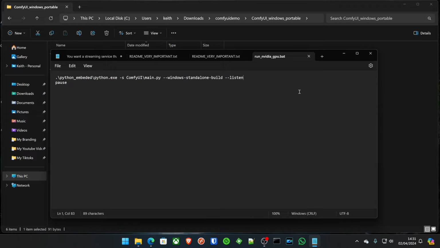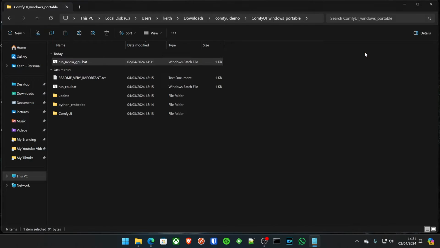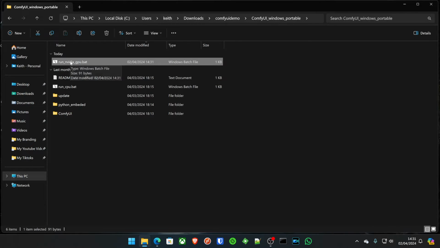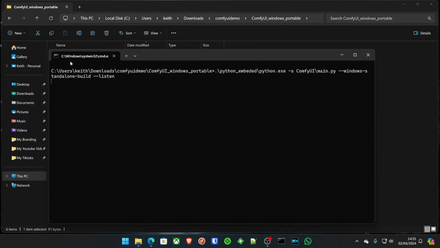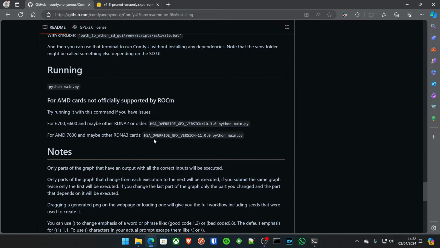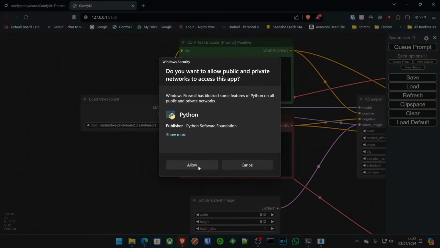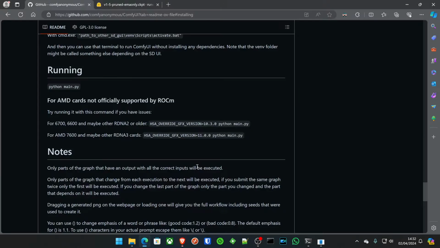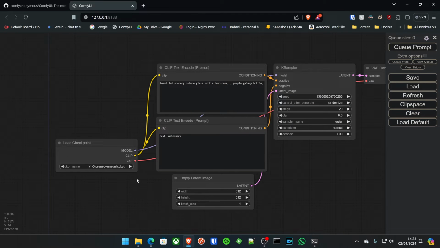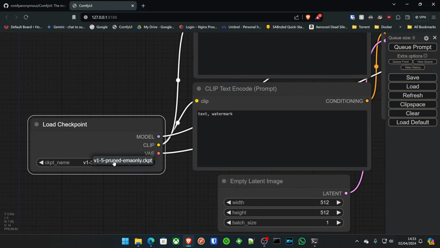So once we've done that, we've clicked save. We can now run the NVIDIA GPU bat, which will start this process up. Give it a few seconds to kick in. We're going to allow Python. Okay, and this is what it will actually look like for you guys when you're on this. This is the model that we downloaded just now, by the way.